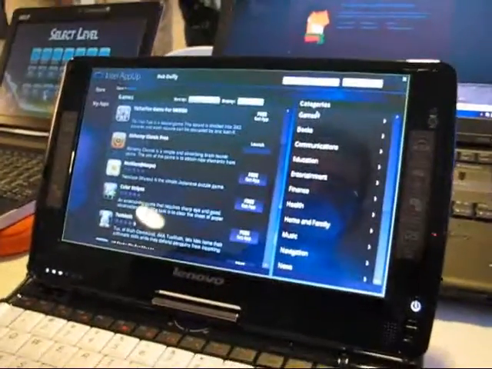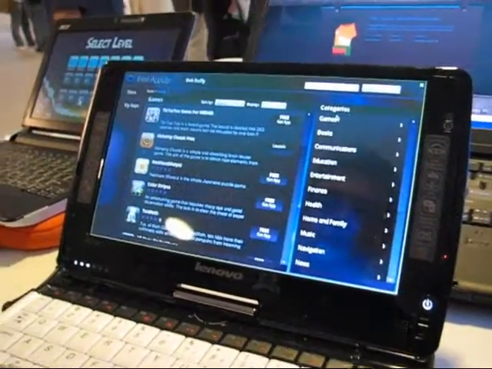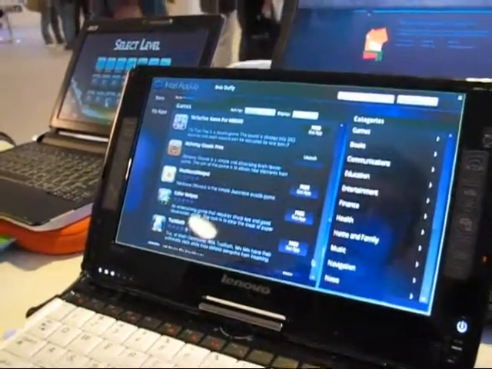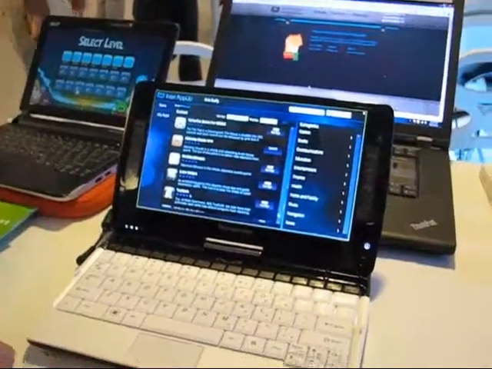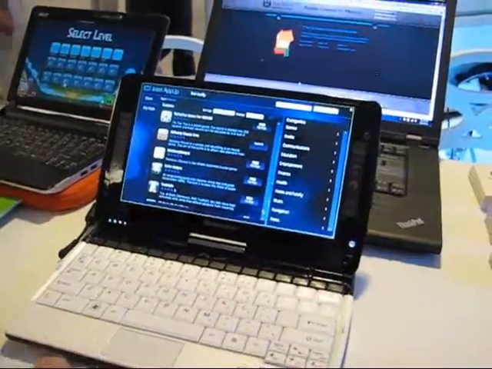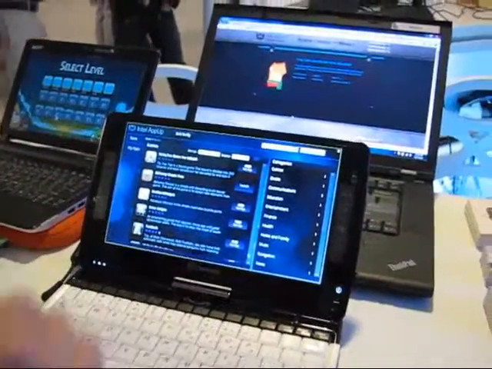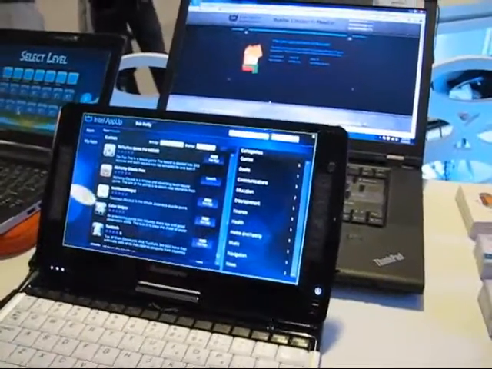Bob Duffy's here with me. He's going to take me through this. How long has this been out, Bob? Well, we've had the beta version of MeeGo for our Appup for MeeGo Netbooks for a couple of months now, and so we've been doing a lot of work on the back end.